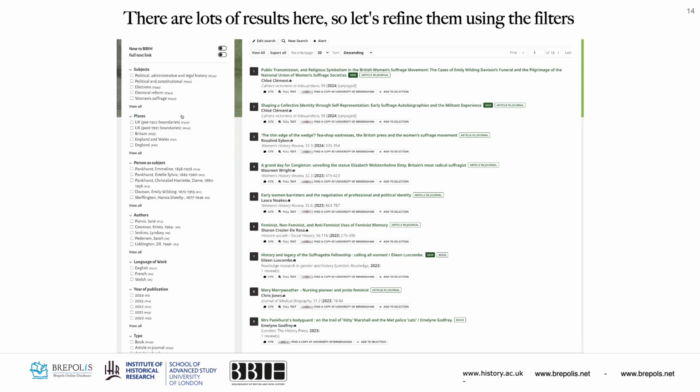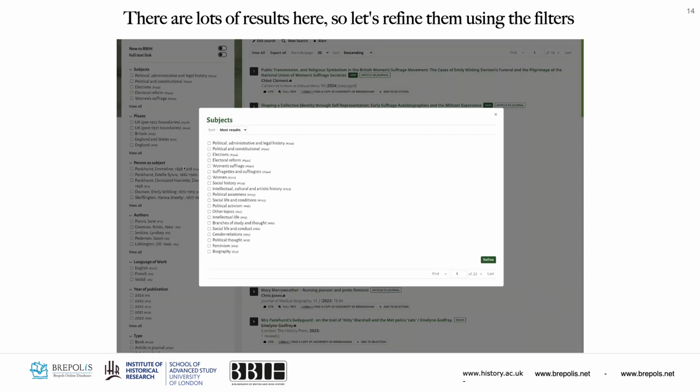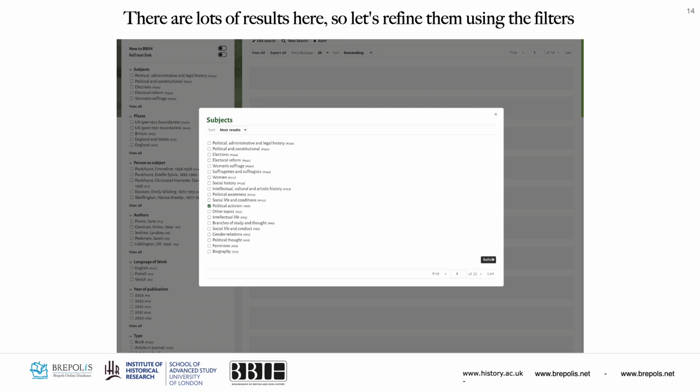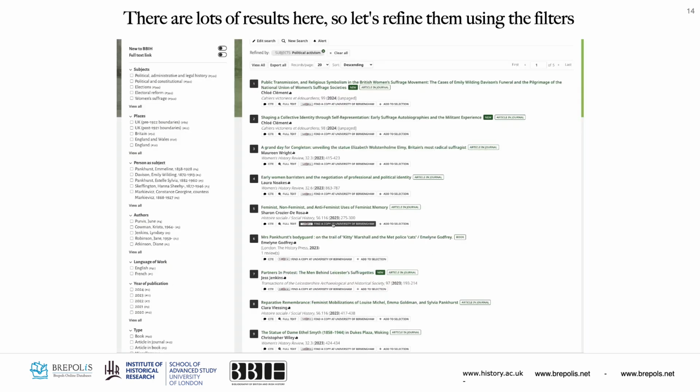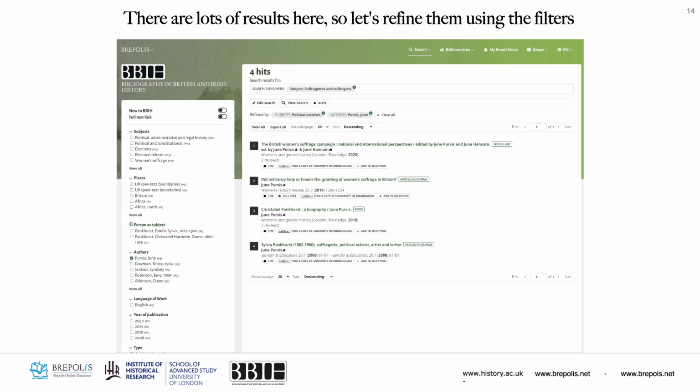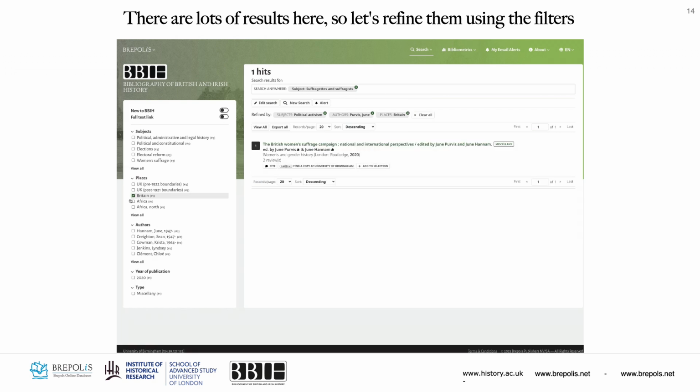This generates 344 results, so let's use the filters on the left of the screen to find something more specific within these results. I can bring up the subject tree to see how the results are categorised and refine them to political activism, for instance. I might also be interested in a particular author and scholarship about a particular place. I keep checking boxes to combine more criteria.